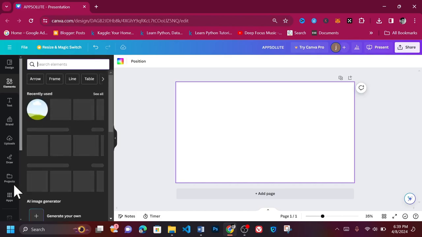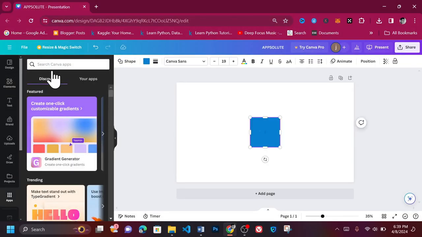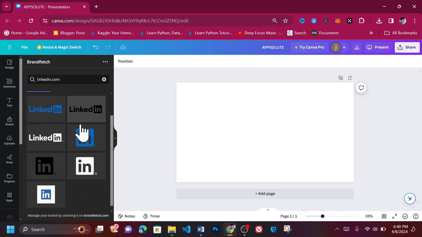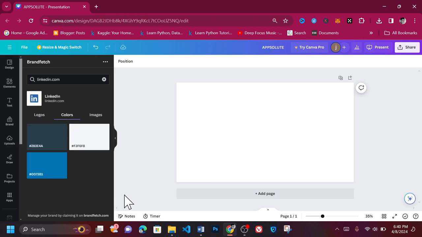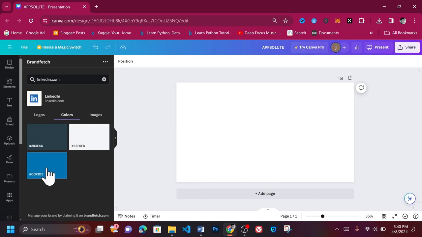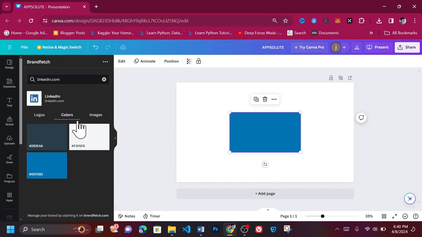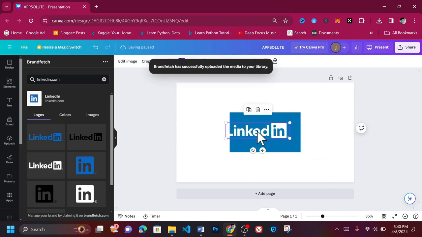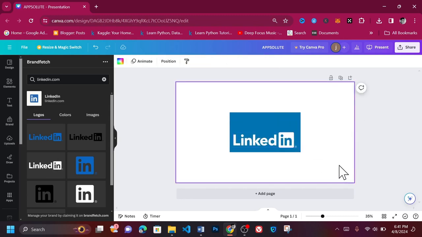Let's see how it works. Go to Apps and search for BrandFetch. In the text box provided, search for the brand logo you want to use within your design. BrandFetch not only offers brand logos, but also provides brand colors. Simply import the logo or brand color you want to work with onto the canvas in the usual manner. And you're good to go. Designing with Canva is now easier than ever before.